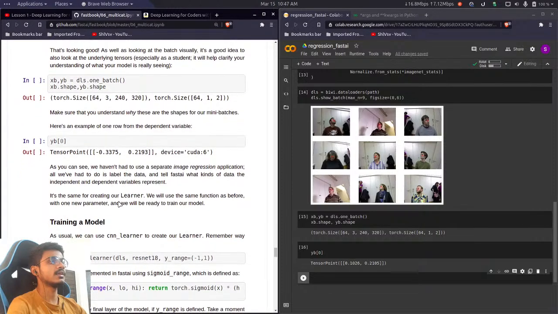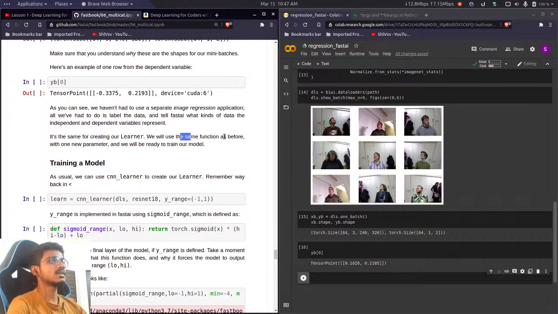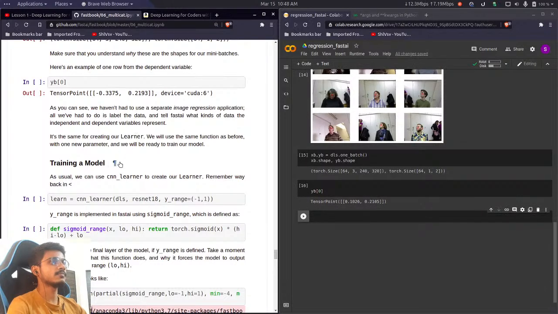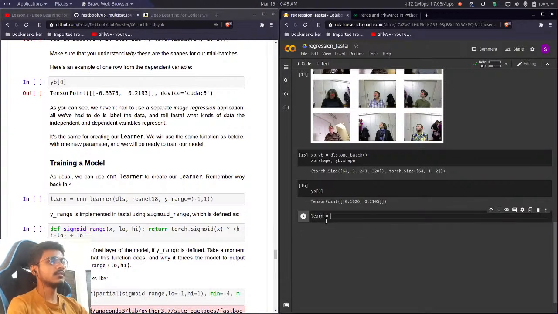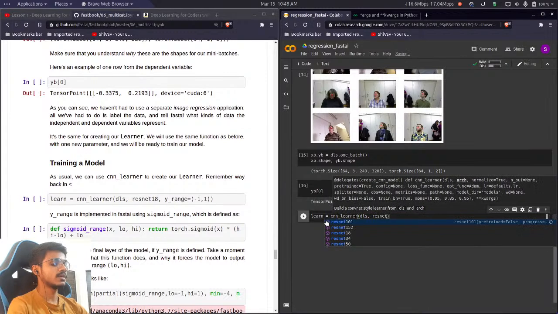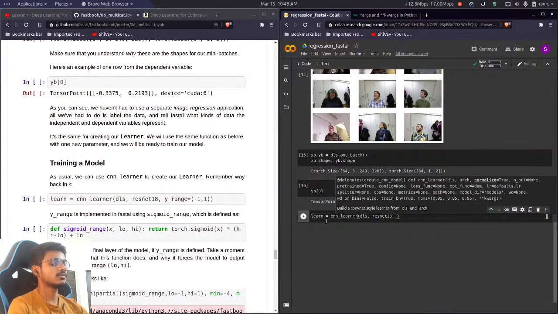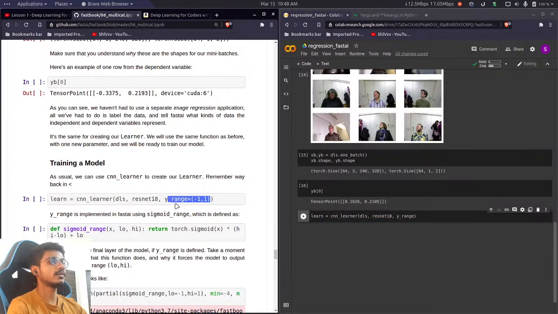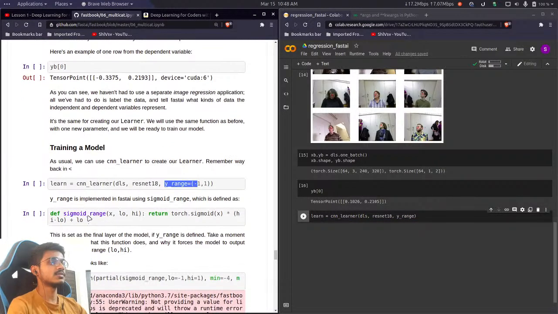The same for creating our learner. We will use the same function as before with one new parameter and we will be ready to train our model. Let's create the learner. We will use the same function, cnn_learner, pass it the data loaders and the resnet architecture model, and this is the new argument, I should say a new parameter, that we are passing: y_range.